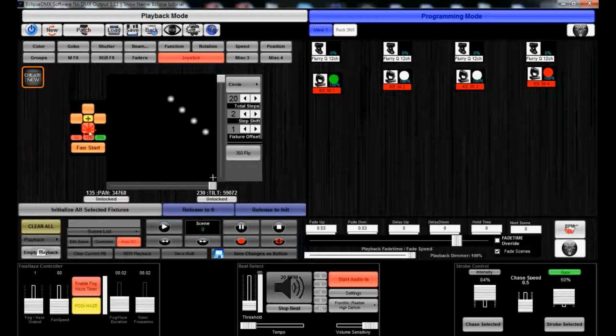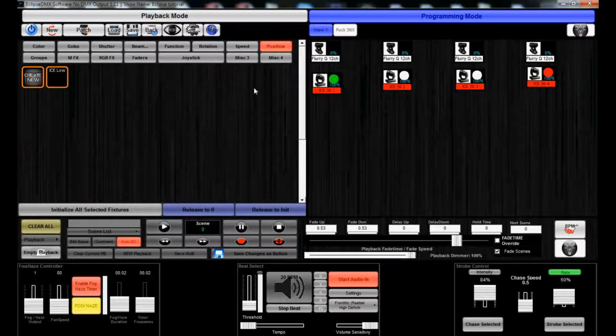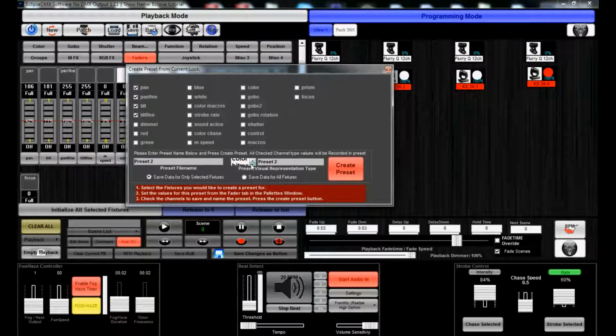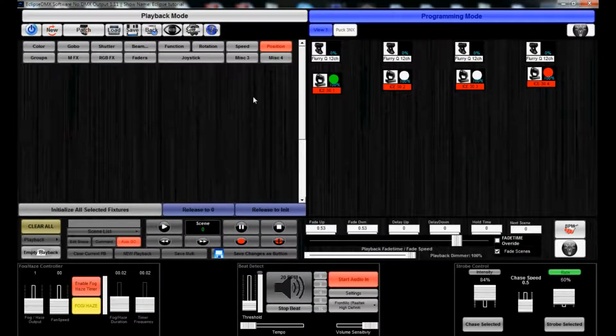And I'll stretch them out a little bit. So, to create new, switch this to text again. Do ice wave. Create preset. So, position. We've got ice low, ice wave.